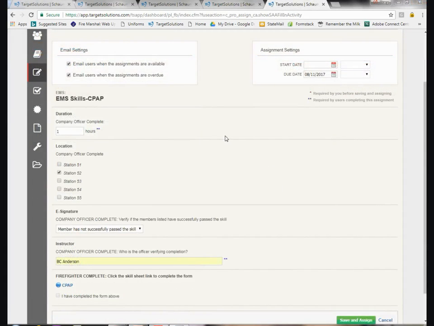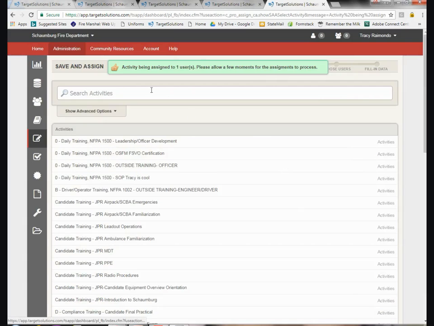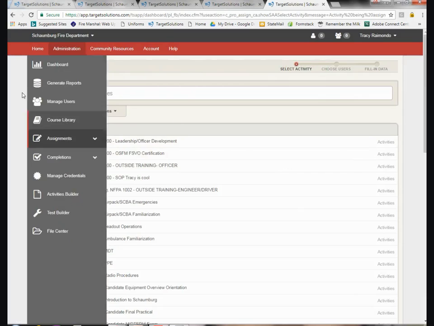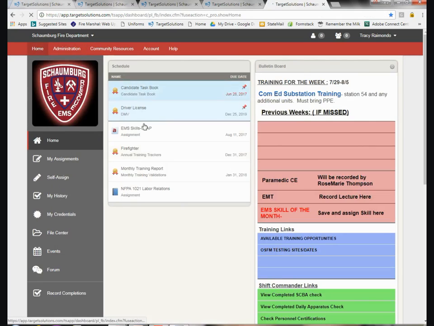So once you're done completing all the sections that you need to complete, you would just scroll to the bottom and hit Save and Assign. Once you click it, you'll see a notification: activity is being assigned to 1 user. And then, as you can see on my homepage, under my individual schedule, EMS Skills CPAP is now shown up. Because this was assigned to me, it's going to show up on my schedule. Whoever you assign it to, each member will receive it on their individual schedule.